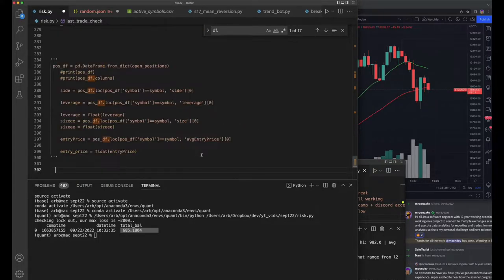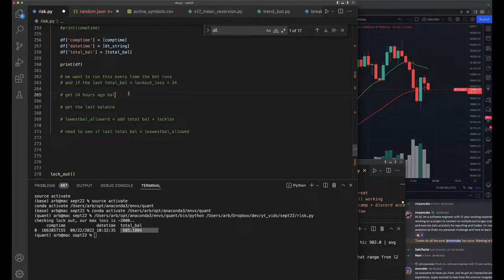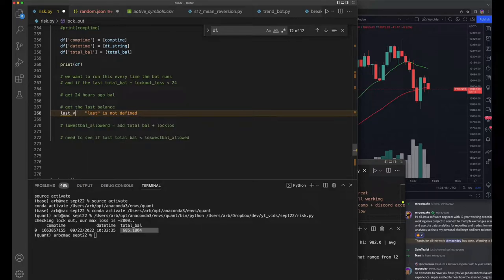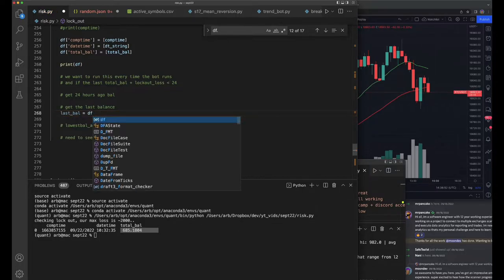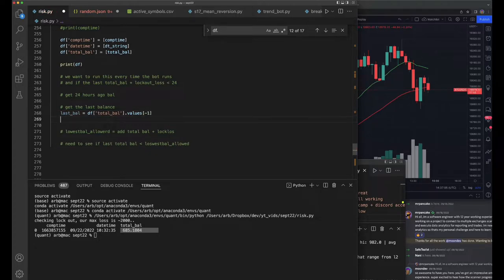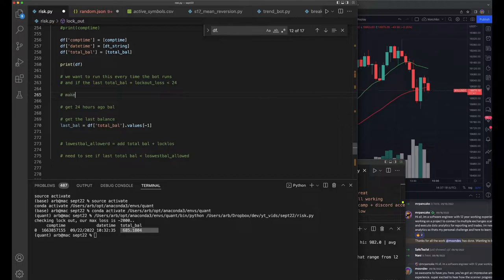Okay, so to get that, I'm essentially gonna do this here. Get last balance. Last bal equals DF, DF where total bal, DF total bal dot values at the negative one position. Okay, that's the last balance. How do we get the 24 hours ago balance though? We need to loop this as well. Make sure this loops and appends. So we'll have to do that as well.